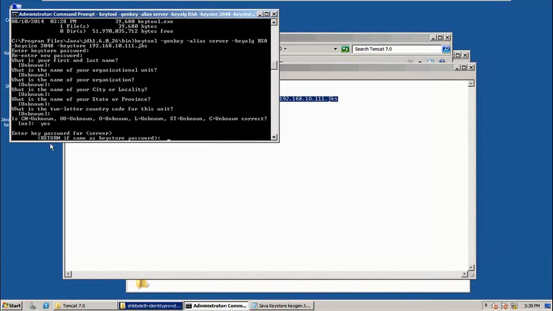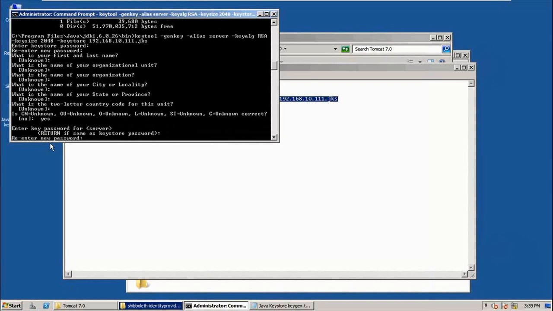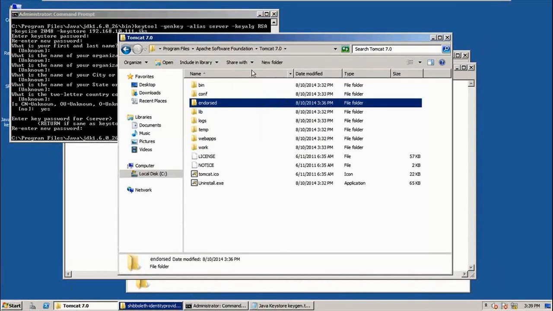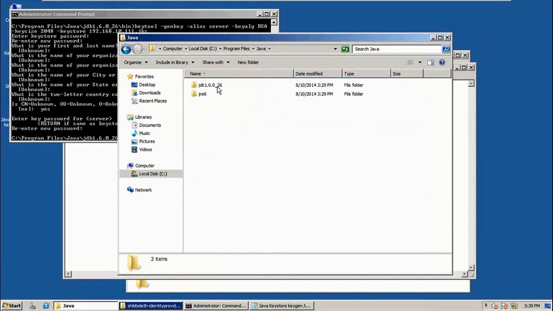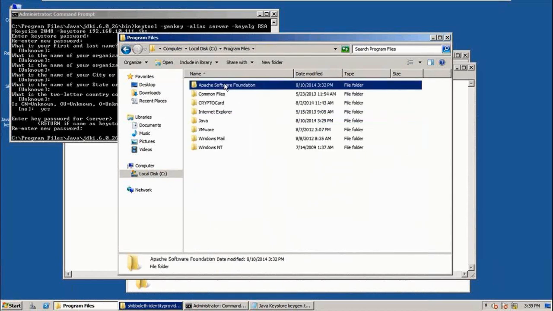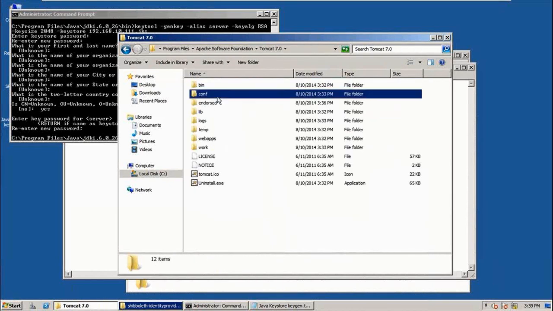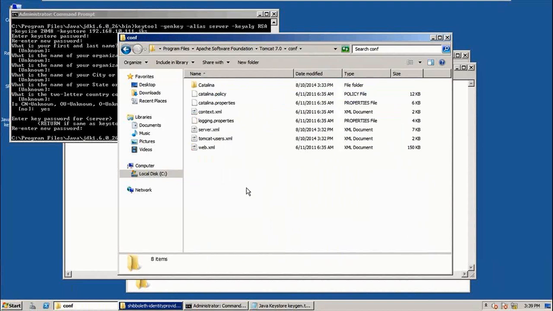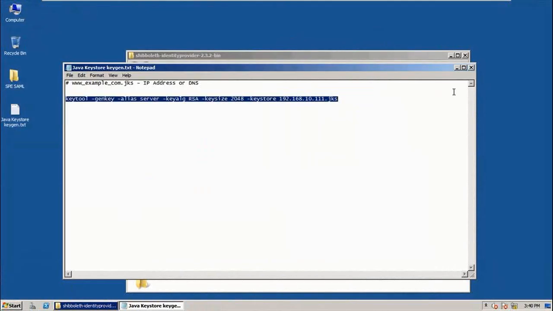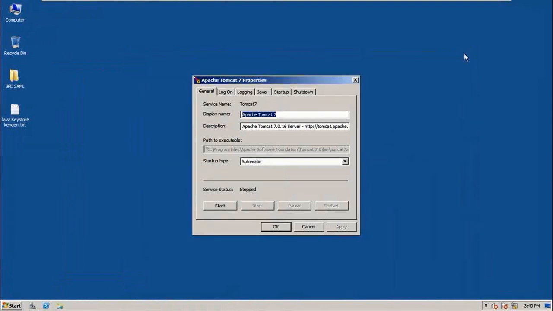Once complete, I'm going to copy my newly created Java key store from the bin directory over to my Tomcat directory. So there's my Java key store. I'm going to now copy that file over to my Tomcat conf directory. Once that's done, I can now do the BlackShield ID agent for Shibboleth.